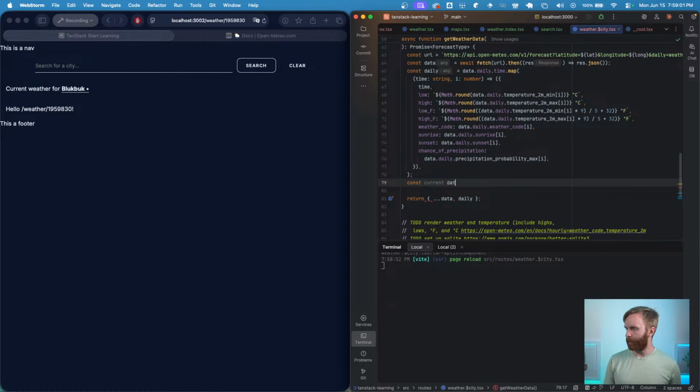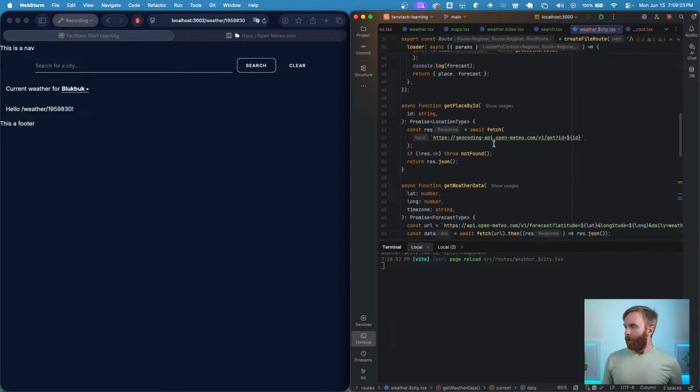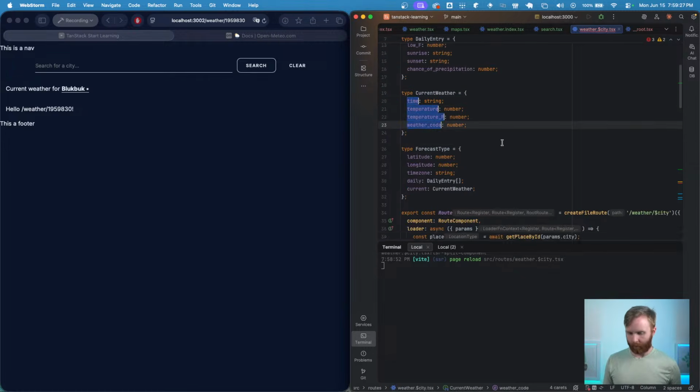Current equals data. Current. Then we don't need to map anything. We just do equals data current. What do we have? Current weather, we need our time, temperature.